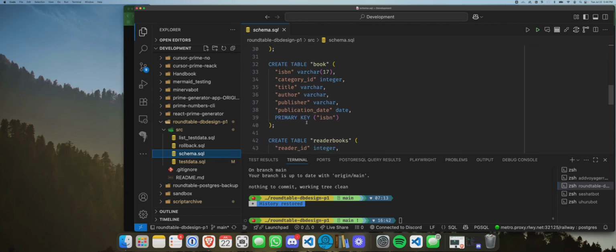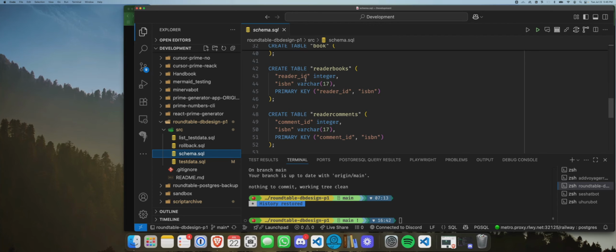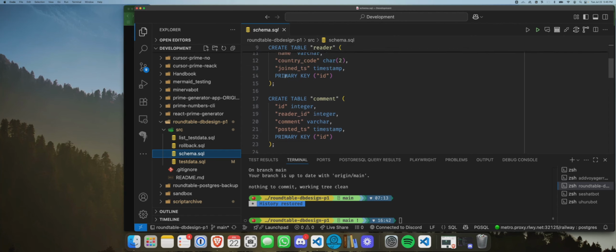Something that's a little more interesting is down in reader books and reader comments. We can see that they have a primary key that's the combination of reader ID and ISBN. Now, what we might also do here is define an index on ISBN to make it fast to retrieve, given an ISBN number, all the readers that have read that book. That would allow us to retrieve all rows in reader books with the same ISBN number, and then we could use the reader ID in those rows to retrieve from the reader table.